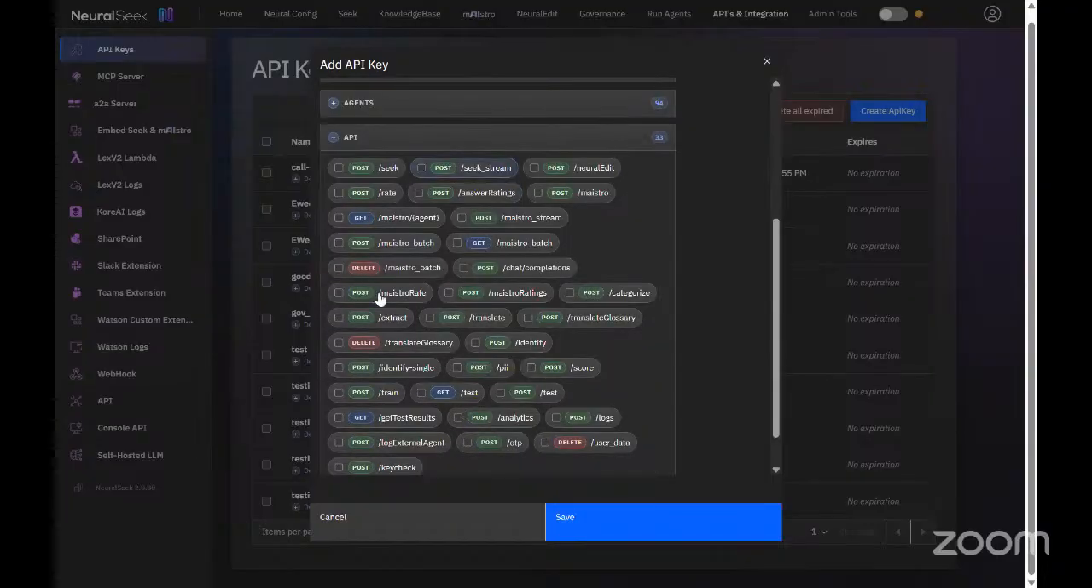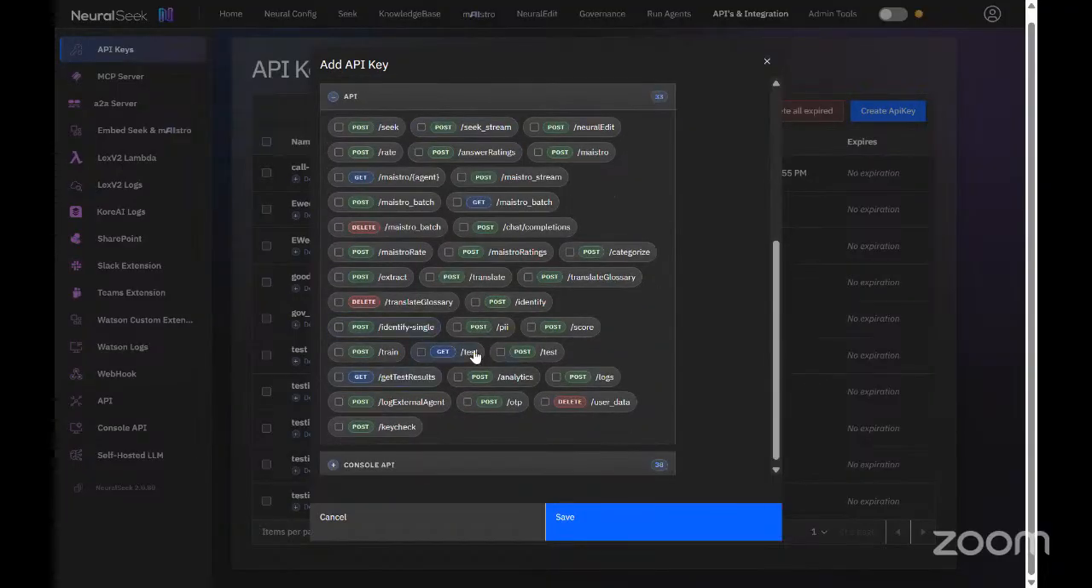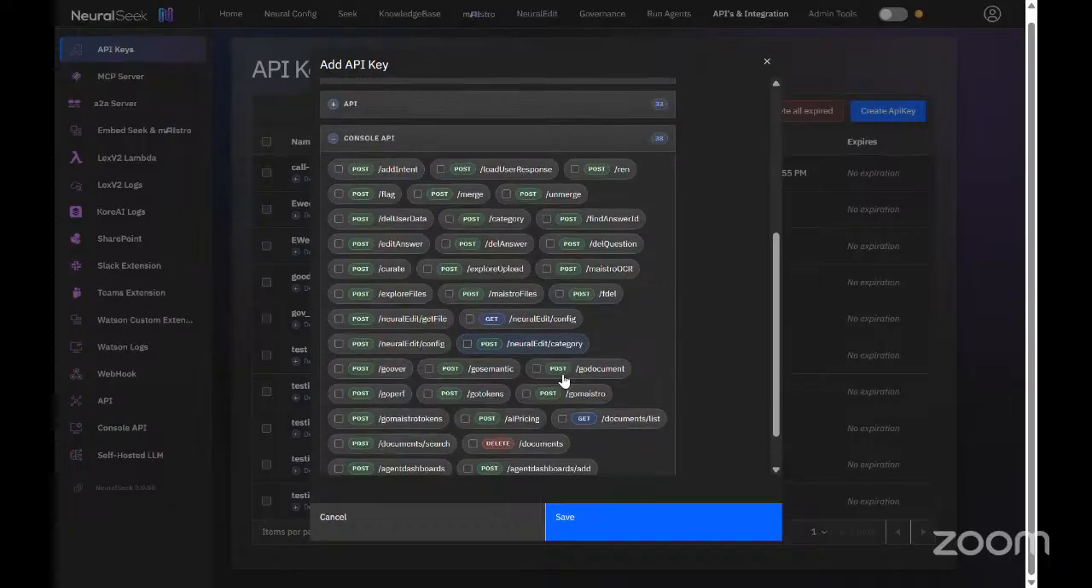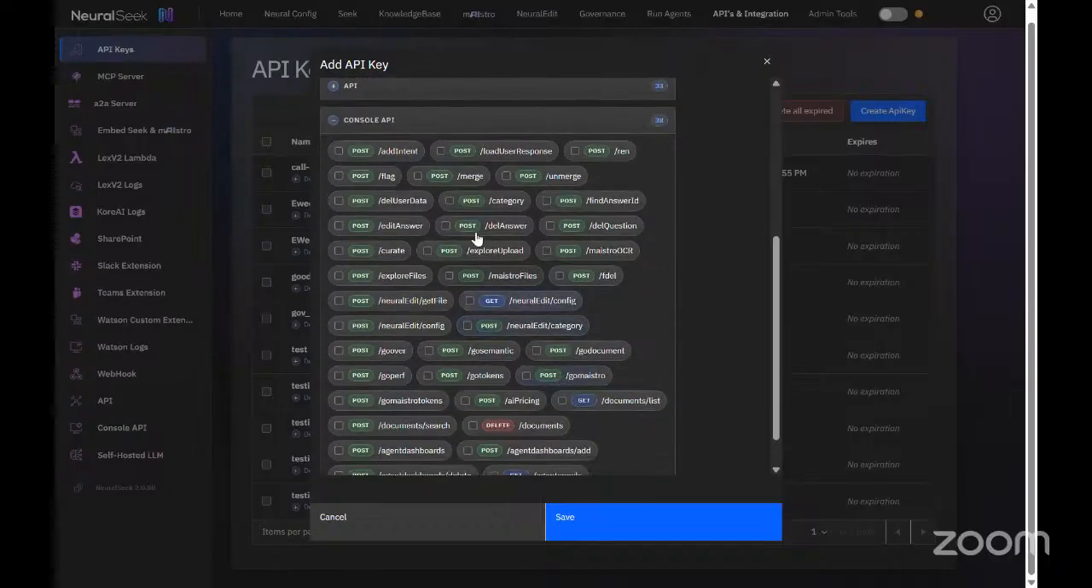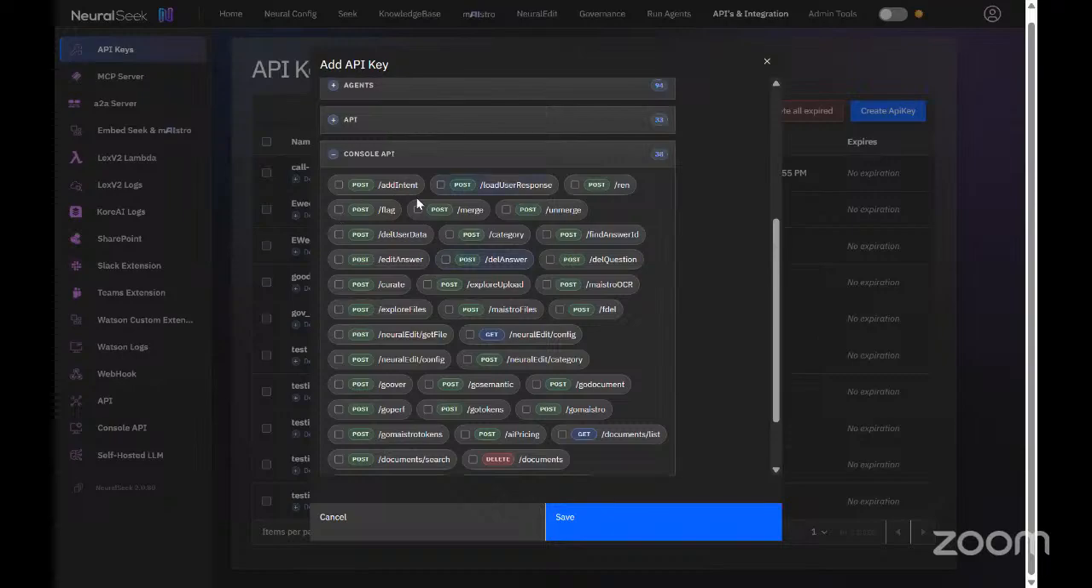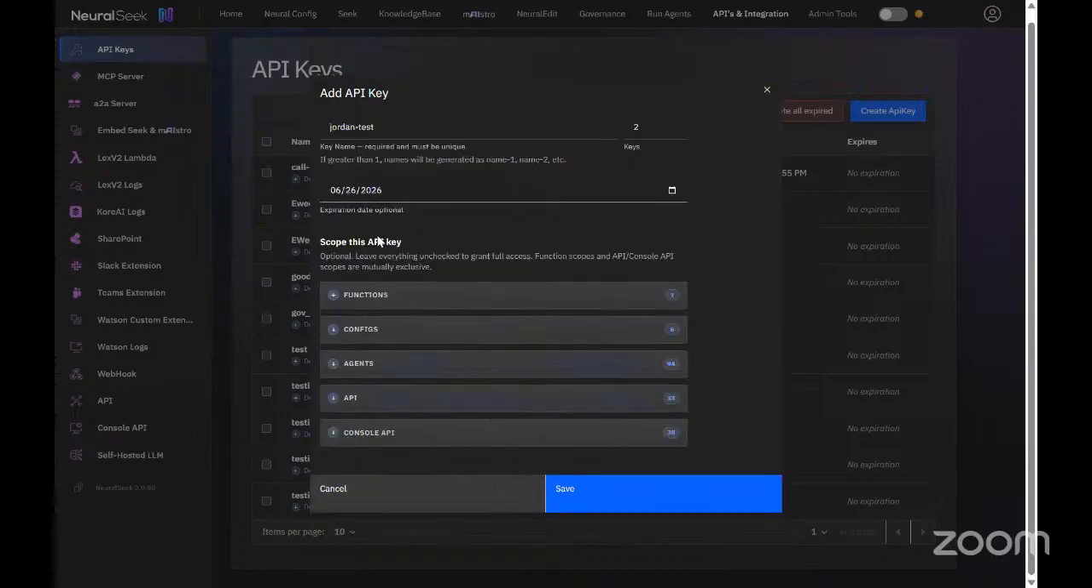Or sorry, a certain API endpoint, like my test endpoint or my seek endpoint, right? And then we also have our console API endpoints available for you to scope your keys out to as well, like your agent dashboards, your governance dashboards, and governance responses, being able to add an intent, delete an answer, etc. So all of those scoping functions are available.